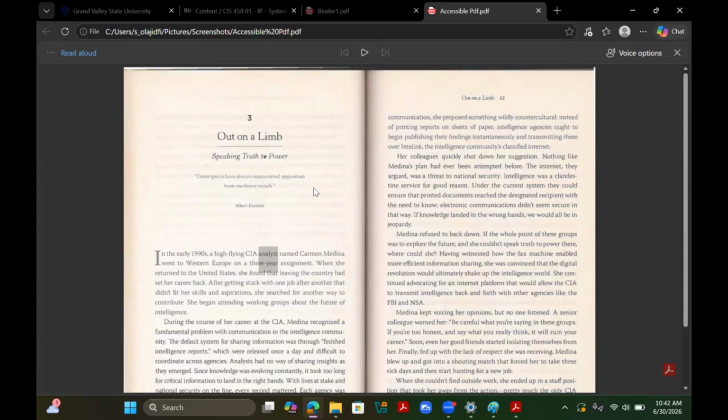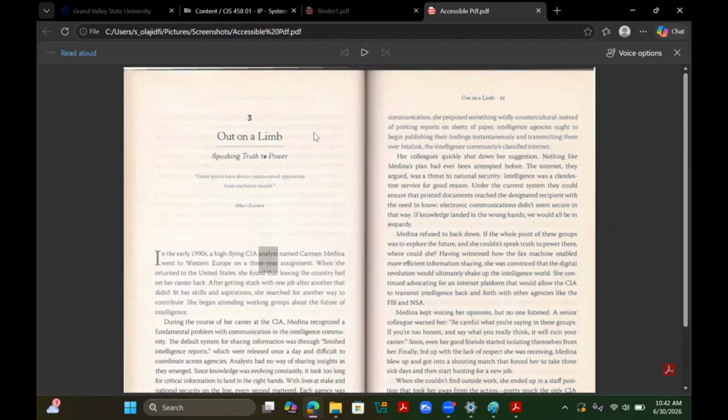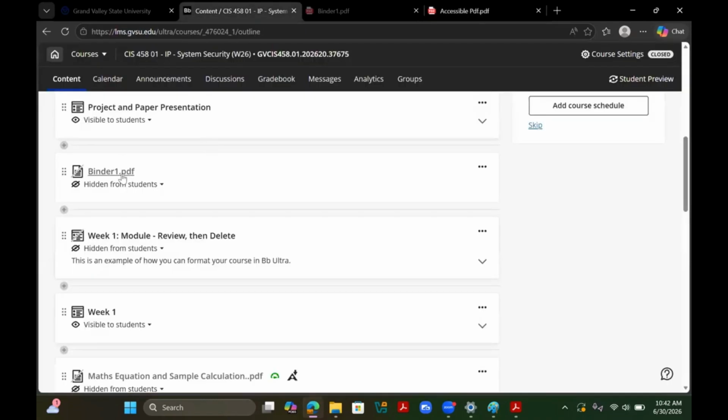All right, so basically by using the read aloud tool, it gives you an idea of how a screen reader user would access the content. If you have any questions, please reach out to me and I'll be able to assist. Of course, the next step as a professor would be to upload the file in Blackboard and allow Ally to determine if the file is accessible.